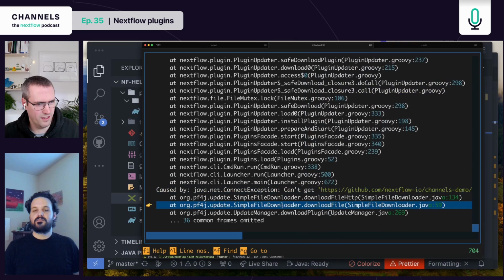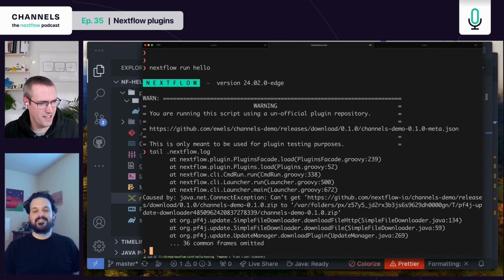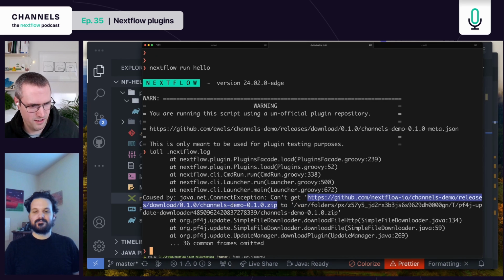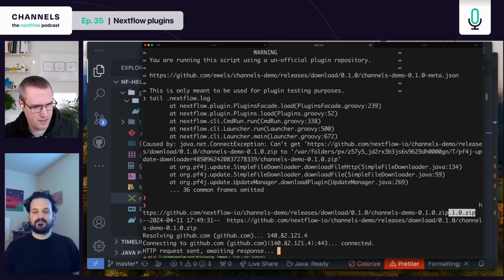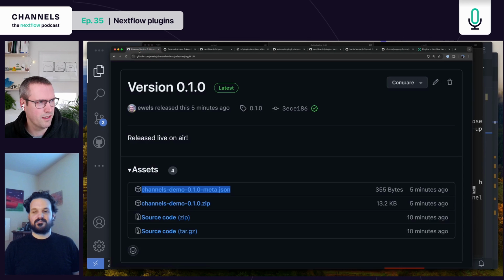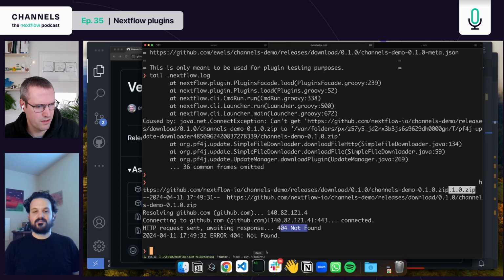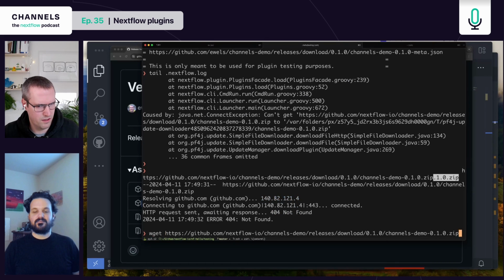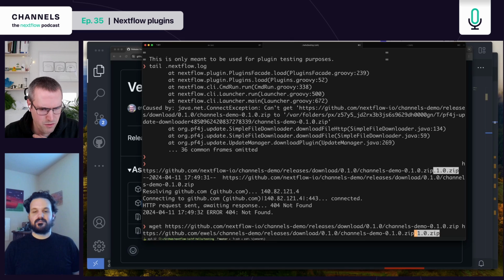Something my little log viewer is not very good at is actually copying text, for some reason. It's not mine, it's by the Textual team. Yeah, it worked. No, 404 not found. It's not found. So what does it look like over here? Copy link address. That's what I tried to do, and that's what it should be.